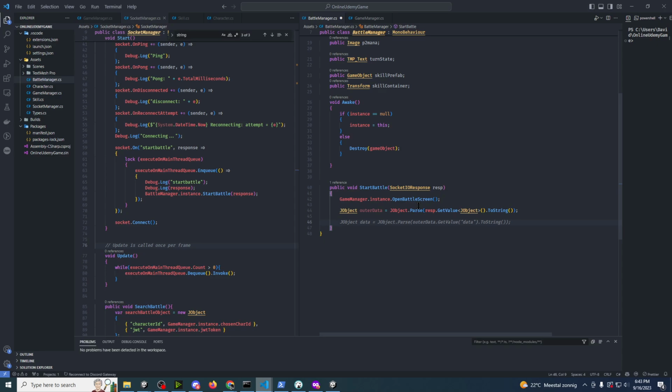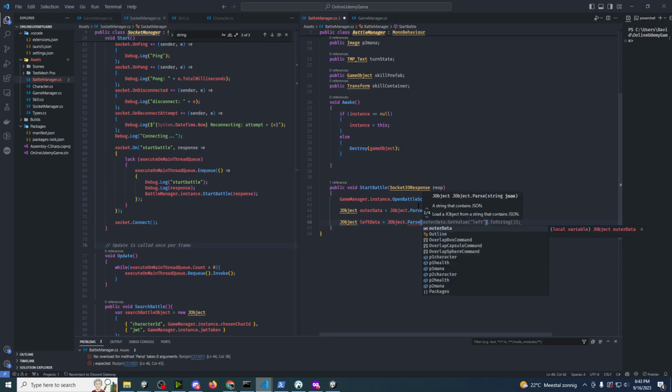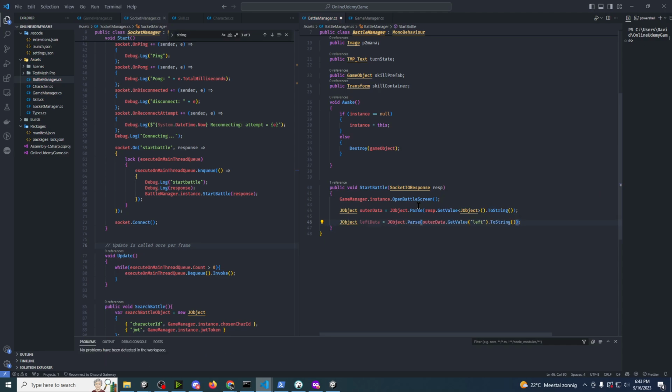Now remember, this is about perspectives, the left player and the right player. Both players will see a left player and a right player, and this code that we're going to code, left is left, right is right for both players. So let's just extract it real quick. Left data, JObject parse outer data, get value left, value to string.